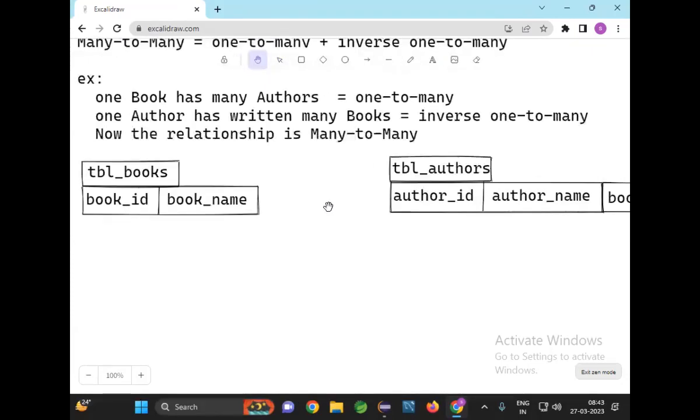Tell me what's the next statement. One author has written many books. Tell me, who is a parent table and who is a child table? Books. Tell me now, in child table, what column is required? Foreign key is required. So tell me what's the foreign key I have to create here? Author ID.